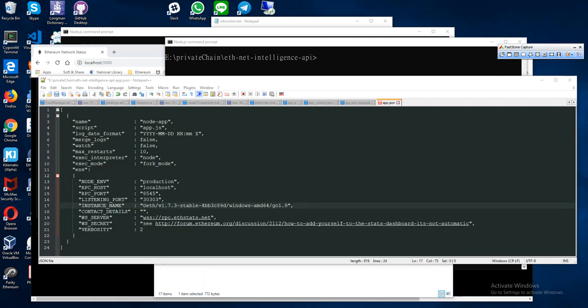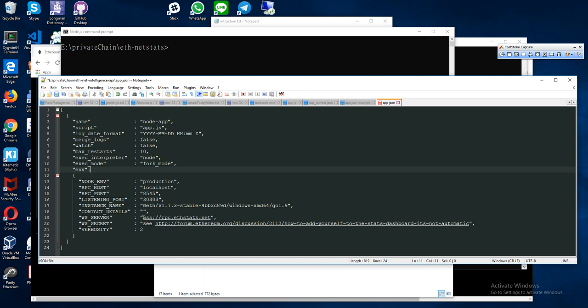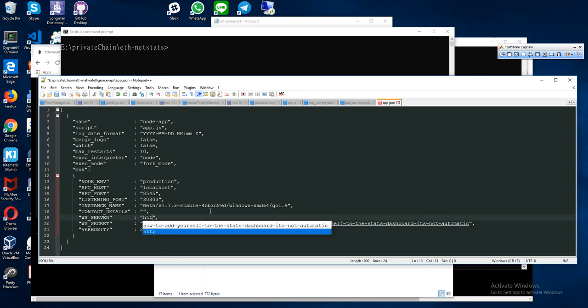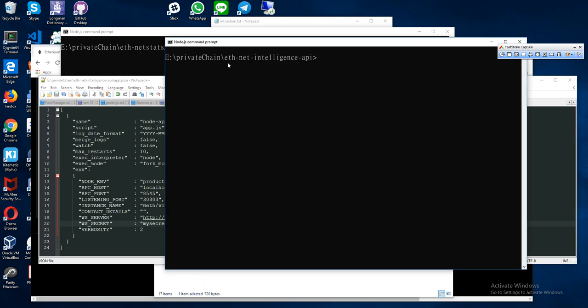And second, we need to change our WS server. This will link to the Ethernet stats here. Its default value is HTTP localhost and port is 3000. Next we need to set the WS secret. Now I change it to my secret. And then save.